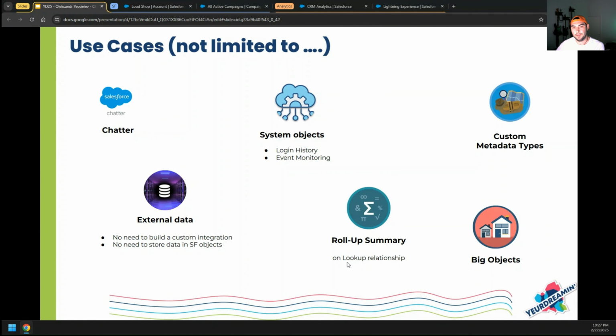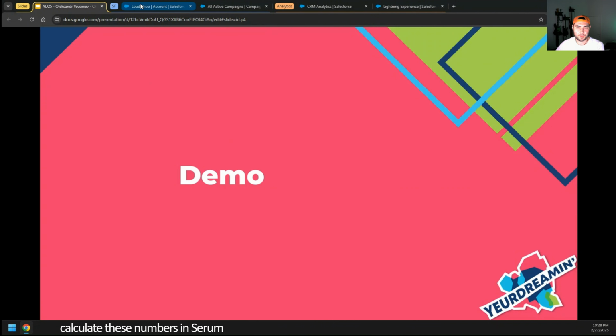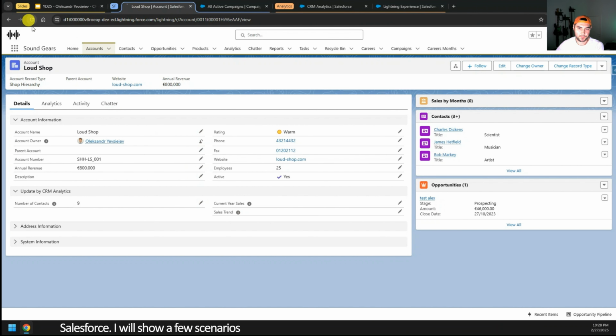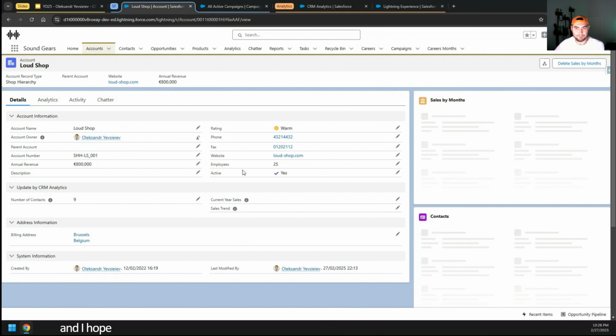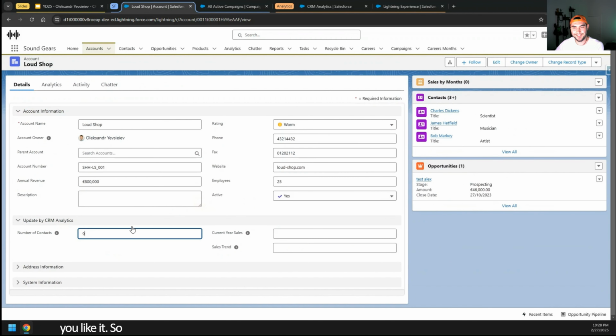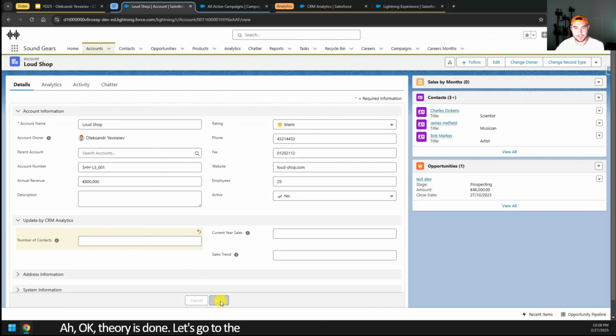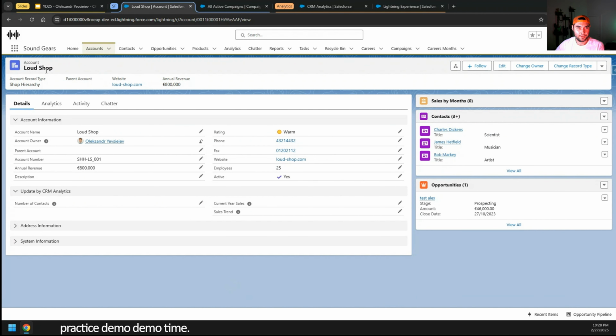And also, we can work around the limitation of roll-up summary fields on a lookup relationship. We know that a lookup relationship doesn't support roll-up summaries, so we can calculate these numbers in CRM Analytics and write them back to Salesforce. I will show a few scenarios from here, and I hope you like it. So, okay, theory is done. Let's go to the practice, demo time.